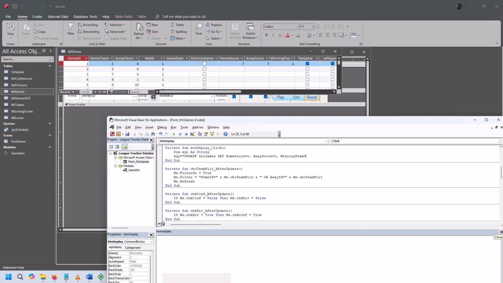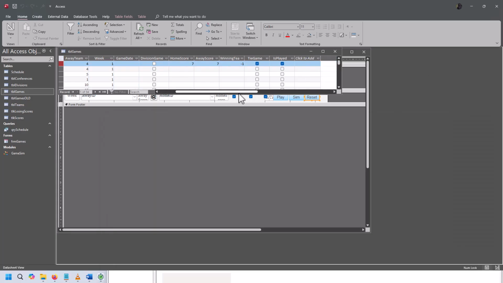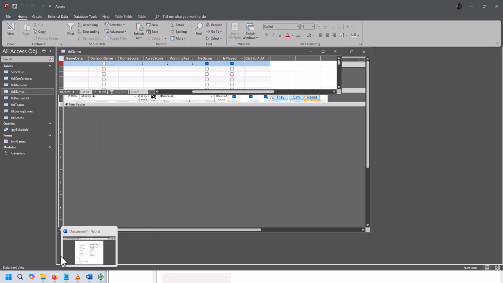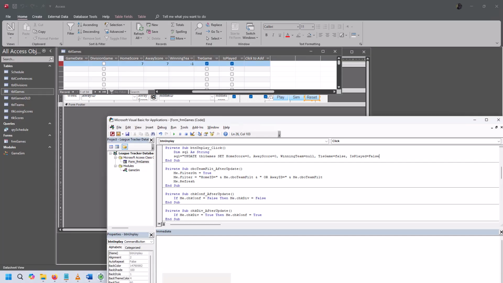Winning team equals null. Home score, away score, winning team, tie game equals false. Is played equals false. Oh, I forgot there were so many. Oh, that's it. I lost my code window. There it is. Okay. Where, very important, game ID equals me game ID.